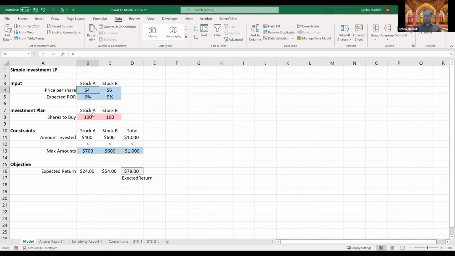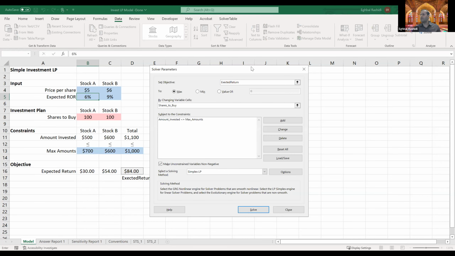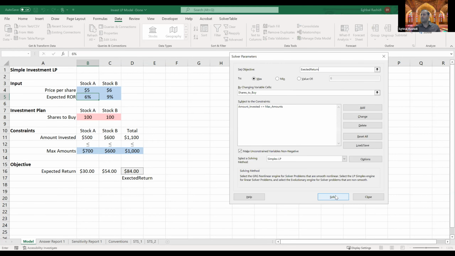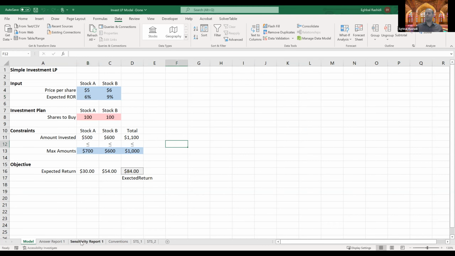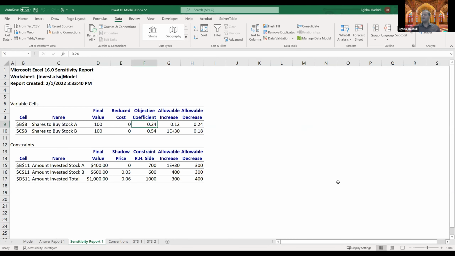So if I change this to $5, our optimal solution should not change. Data return. So as you see here, it will actually change. 5 multiplied by 6, that's 30. Right, so I'm going to go back. So this is difficult to do in this setting, but this is what it means.